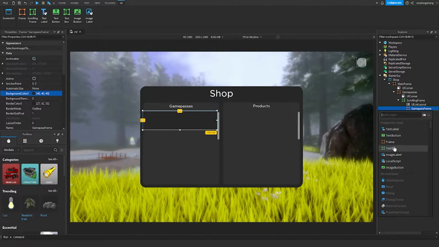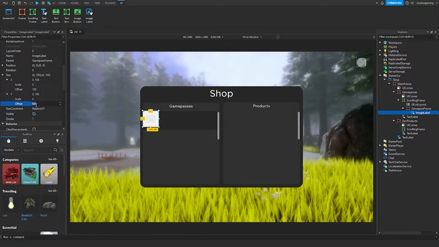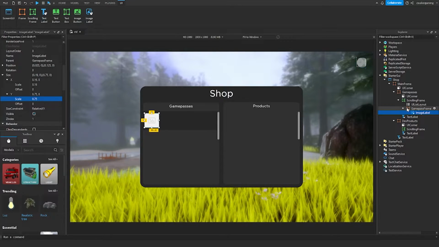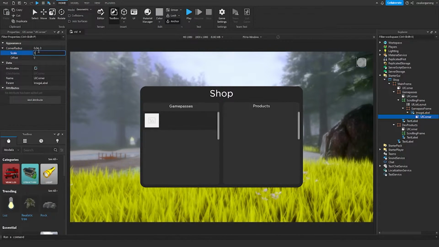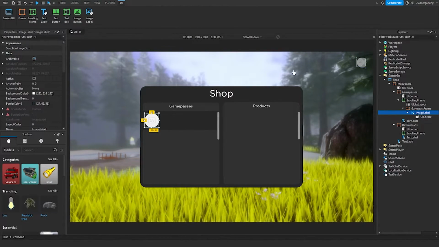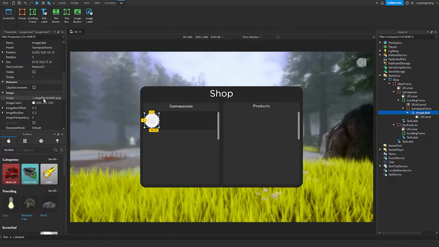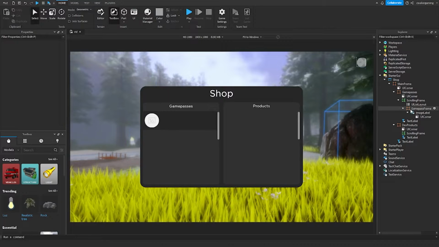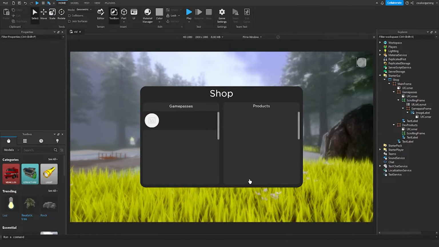Then on the plus, I'll insert an image label, scale it up. Then I'll add a UI corner inside of this image, and then set the corner radius to 1. And inside this image label, you can just upload the image of your Game Pass to Roblox, and then just put it right here. So once you put your image in, then we should be done here. So it should just look like this.